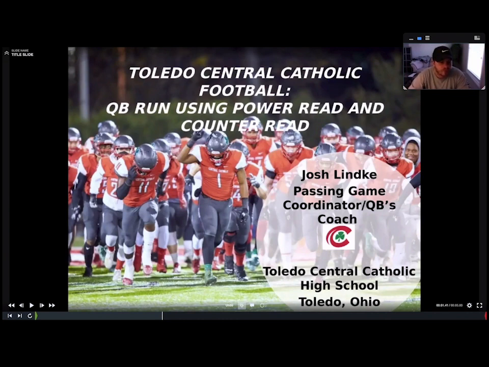Talk a little QB run using power read and counter read. My name's Josh Lindke. I'm the passing game coordinator and quarterbacks coach at Toledo Central Catholic High School. We'll go ahead and get right into it.